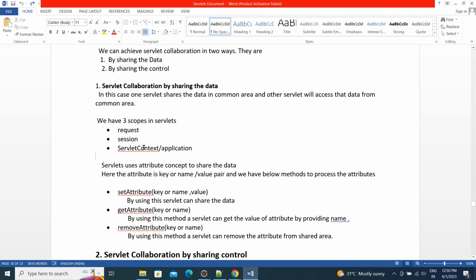That is what session is. Next, servlet context is also like a session. For the entire application it maintains only one copy of the data, just assume it is like a session. Now servlets use the attributes concept to set the data. This is what set attribute and get attribute are: request dot set attribute, request dot get attribute, session dot set attribute, session dot get attribute.